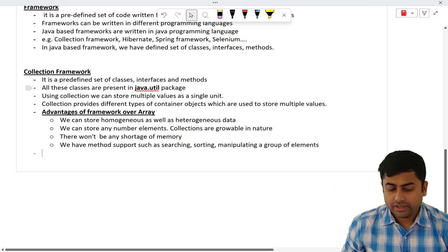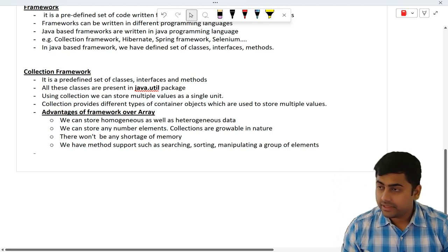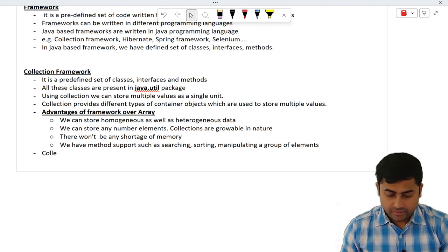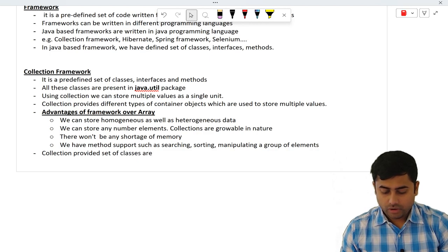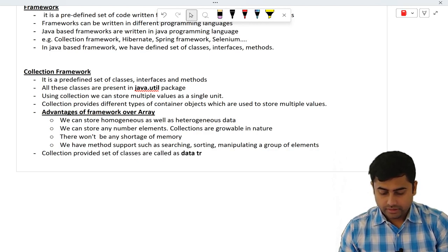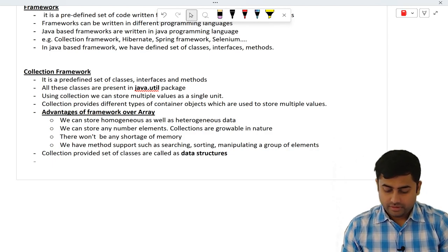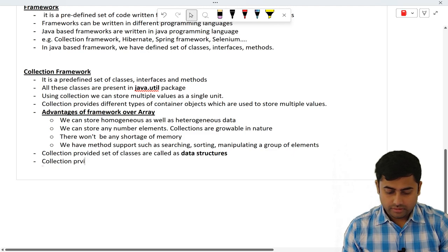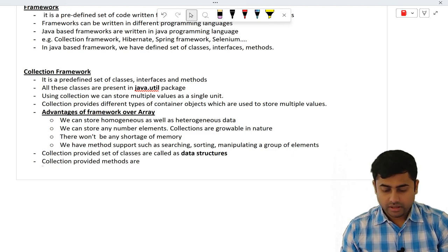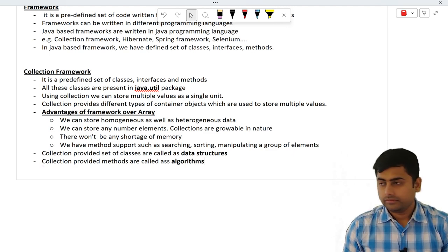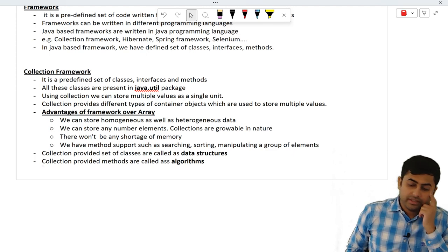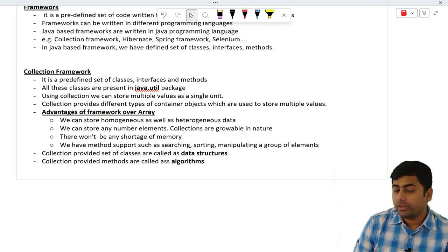Now what is collection? We know it is a kind of framework which has a predefined set of classes, right? Now the set of classes collection provided are called data structures. What are they called? Data structures. The methods collection provided are called algorithms. Whatever classes are provided are called data structures and methods are called algorithms.